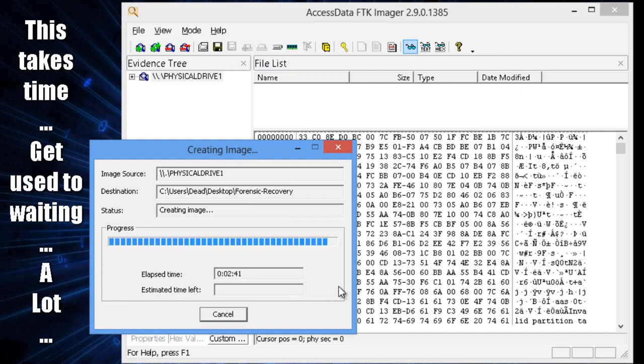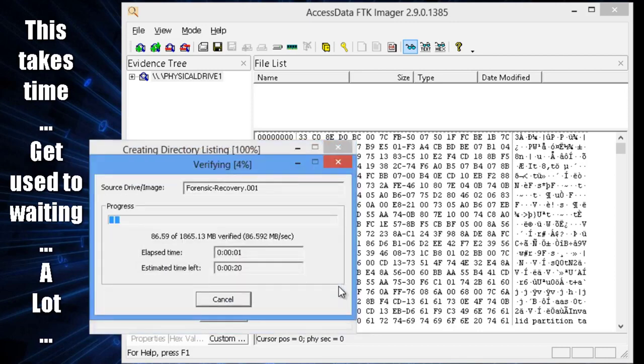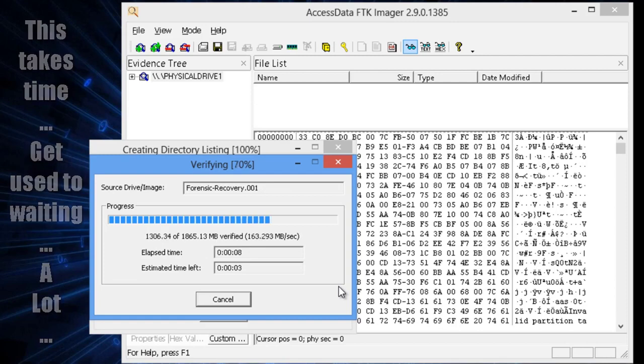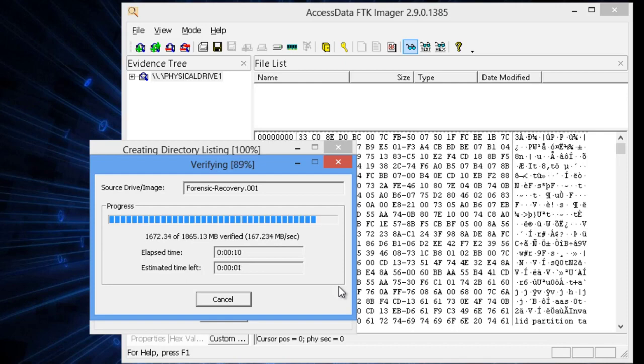The imaging takes a long time, so we're going to fast forward through this. Even though it's a 2 gig thumb drive, it still took several minutes. Now it's verifying. So what you want to do in forensics is document everything and verify everything.